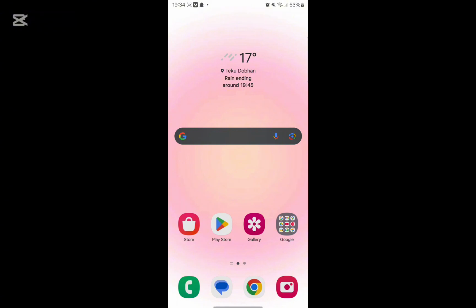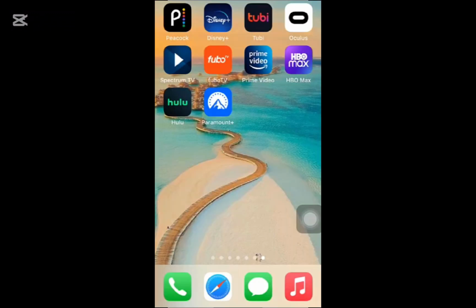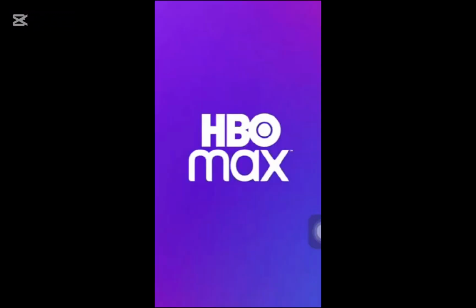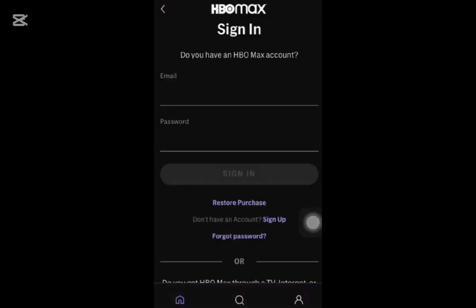To get logged into your HBO Max through your app, all you need to do is simply tap open your HBO Max app. Once you tap it open, you will end up in this kind of interface where you can find an option called sign in. Once you simply tap on the sign in option, you will be redirected to this page.